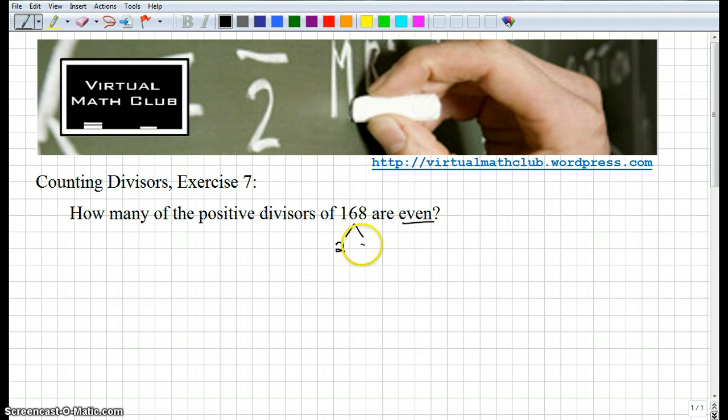So we have 2 times 84, and 84 can be broken down into 2 times 42, and 42 can be broken down into 2 times 21, and then 21 is 3 times 7. So 168, the prime factorization of that is 2 cubed times 3 times 7.